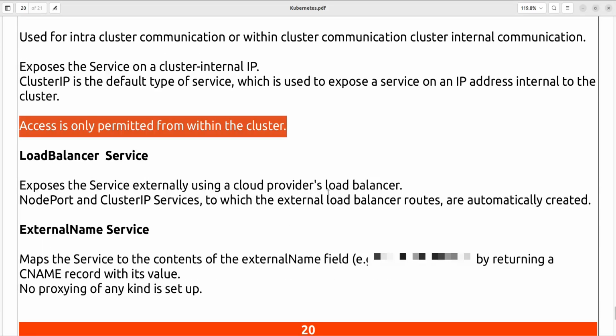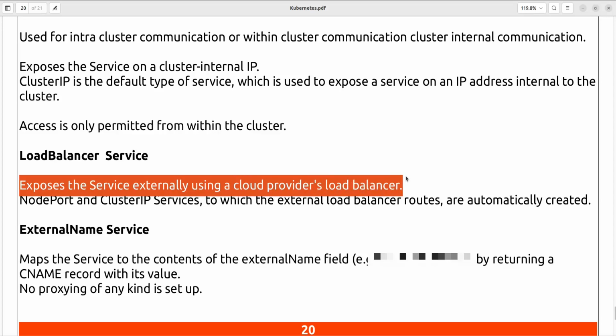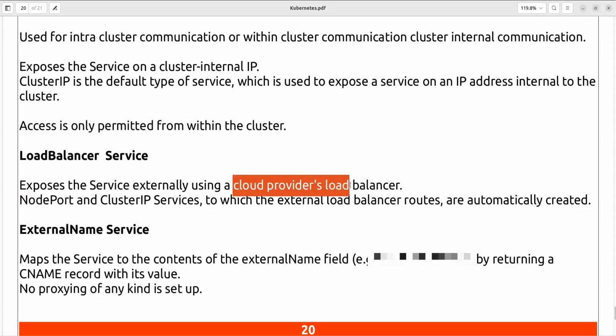Next is using a cloud provider load balancer. The cloud will provide some load balancer, and it will be used to expose the service externally. So this is also exposing externally, similar to the node port, but it is supported by the cloud provider. Like currently, who is providing the cloud services? We are using AWS. Amazon Web Services is our cloud provider, so it will provide its own load balancer. We can use that one.